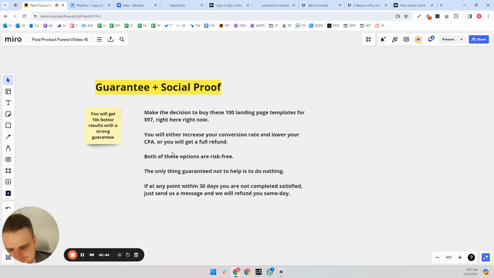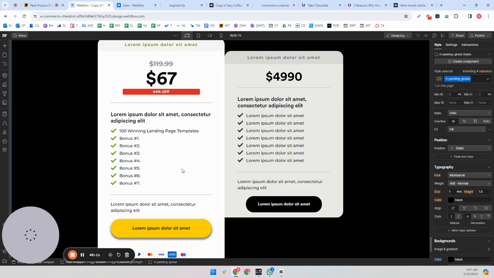I think that was exactly what my guarantee was. It could be worded a bit differently, but I'm pretty sure this is exactly how it was written. Make the decision to buy these landing page templates right here, right now. You'll either increase your conversion rate and lower your CPA, or you'll get a refund. Both of these options are risk-free. The only thing guaranteed not to help you and your brand is to do nothing. If at any point within 30 days you're not completely satisfied, just send us a message and we will refund you the same day.